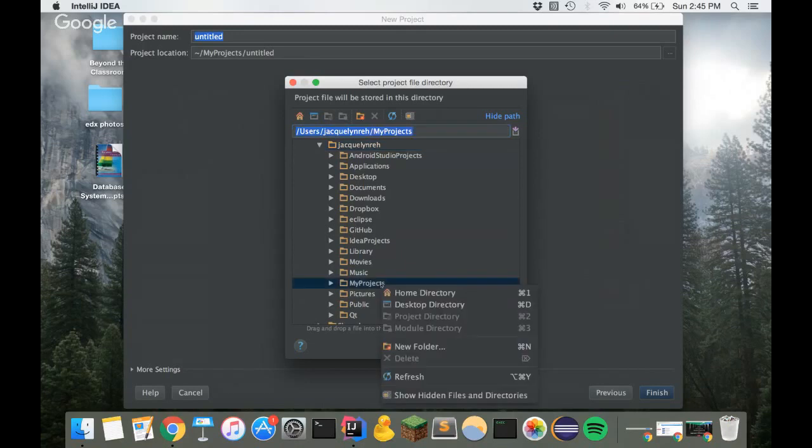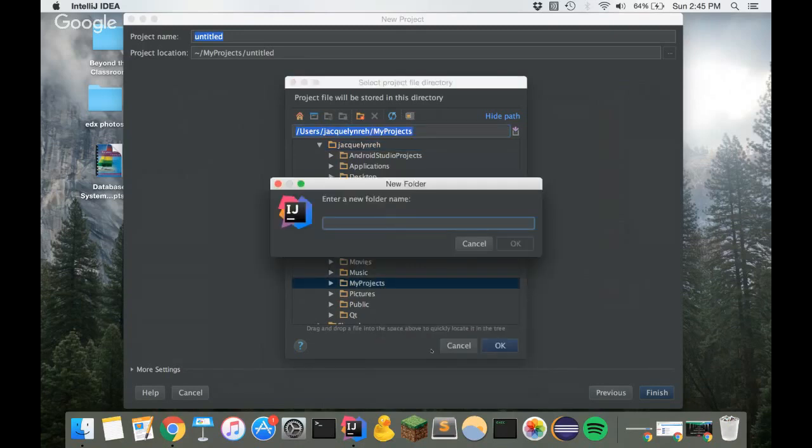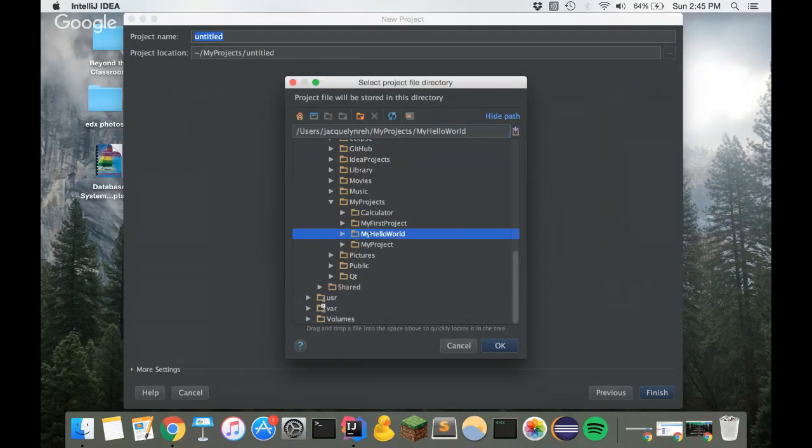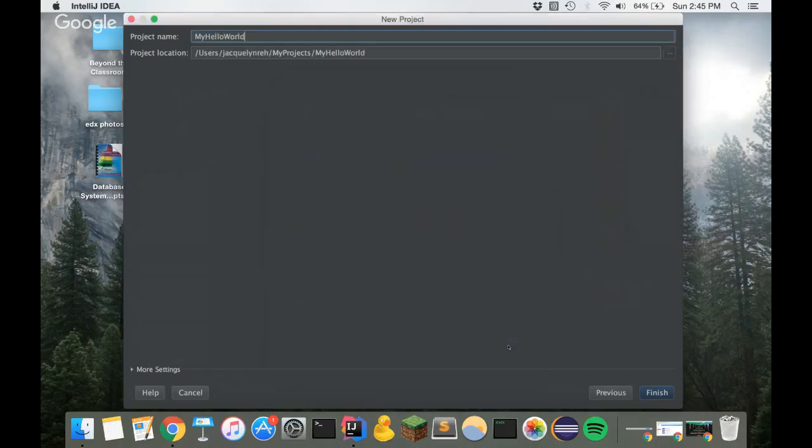So I'm going to right-click on My Projects and create a new folder. I'm going to name mine My Hello World. And go ahead and click OK. Once you have the folder that you want it stored under selected, go ahead and hit OK. I'm going to keep the project name defaulted to what it gave me. Go ahead and click Finish once you're done.